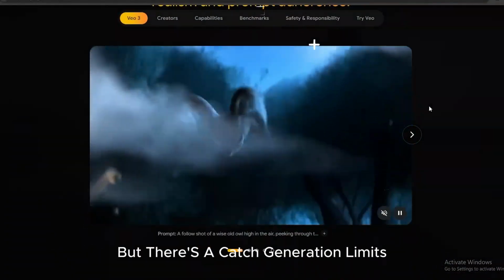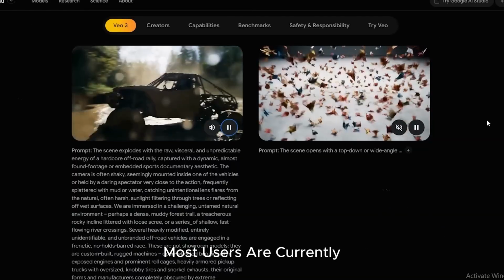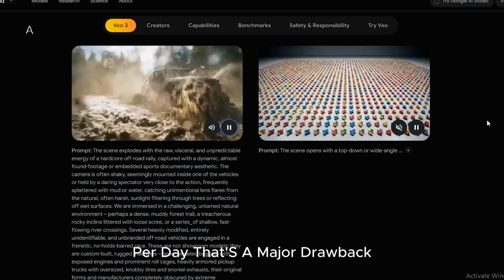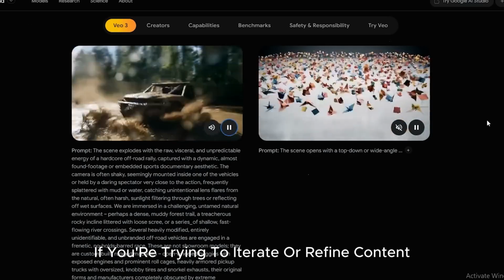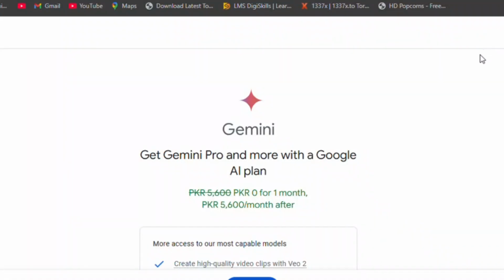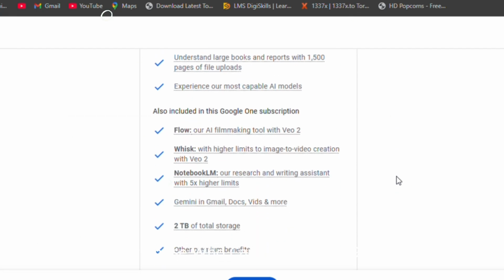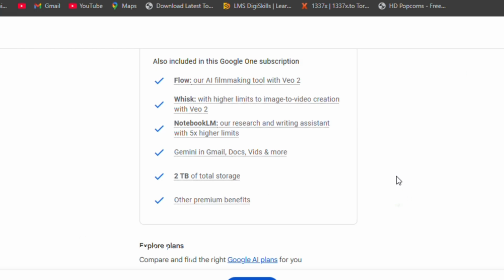But there's a catch: generation limits. Most users are currently capped at 3 to 5 video generations per day. That's a major drawback if you're trying to iterate or refine content. For now, unless you're on the Gemini Ultra plan, you're going to need patience or some smart workarounds. Now, for those who can't justify $249 a month, don't worry, there are free alternatives.